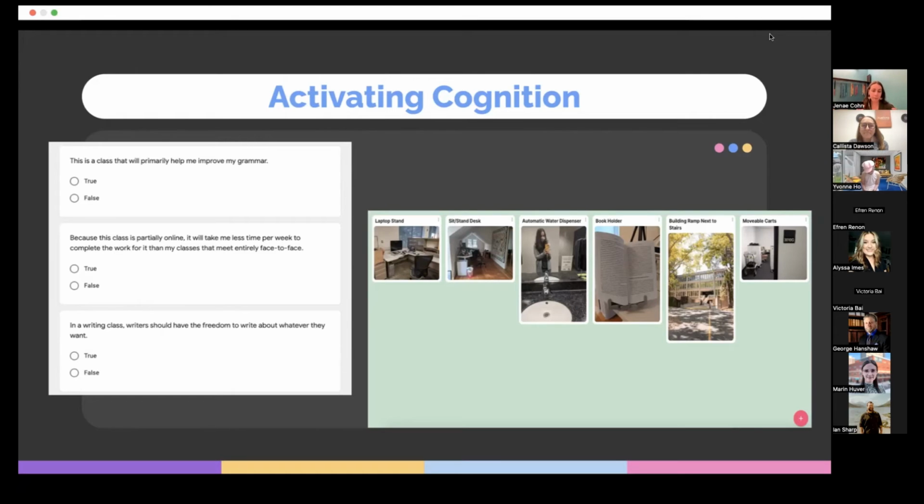But again, just another kind of provocation to get people thinking deeply about the content, to activate that cognition, give students really clear roles and really clear assignments that can activate that engagement.